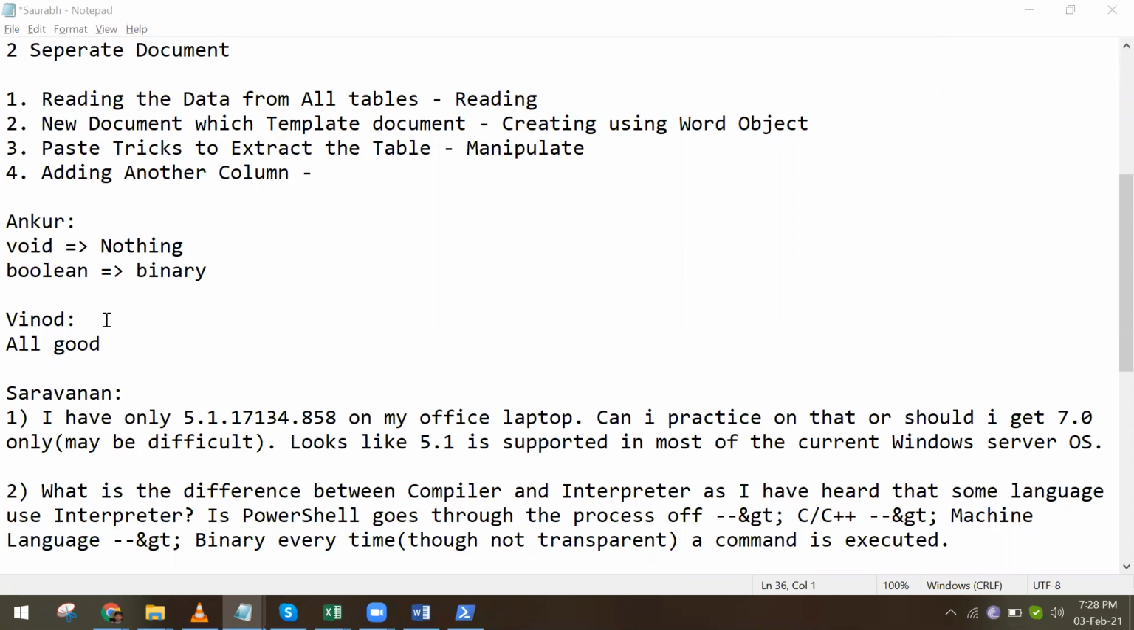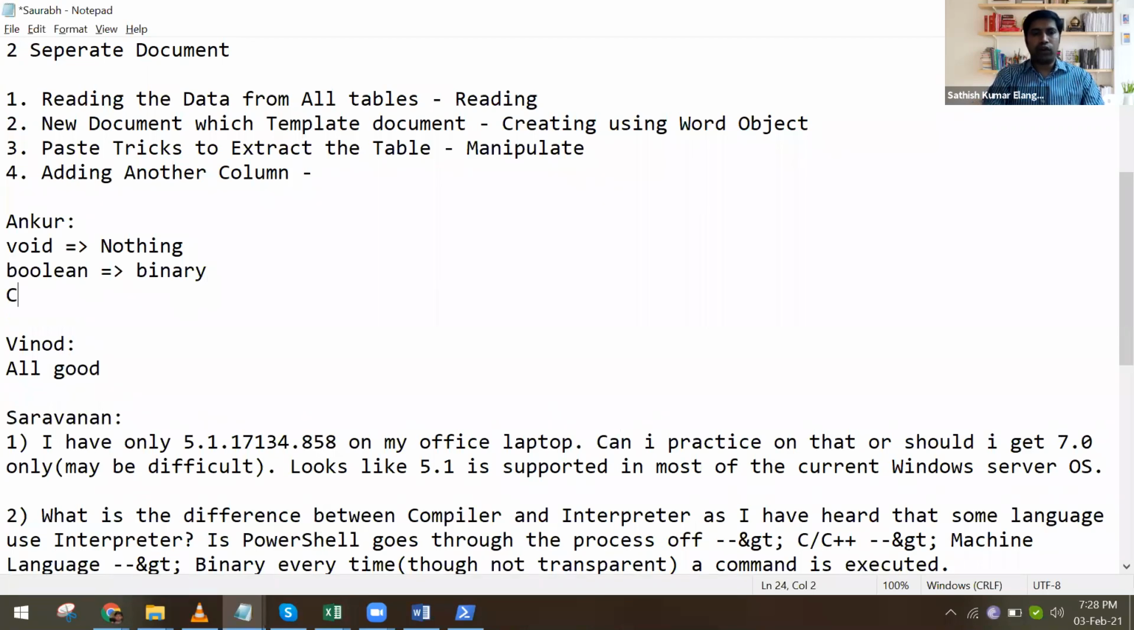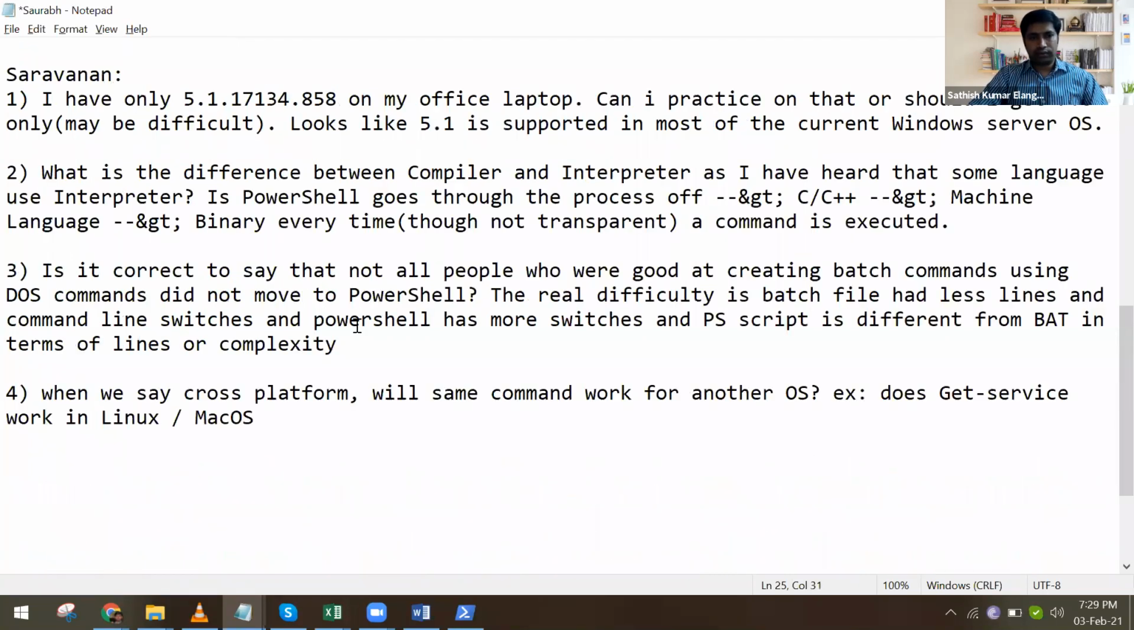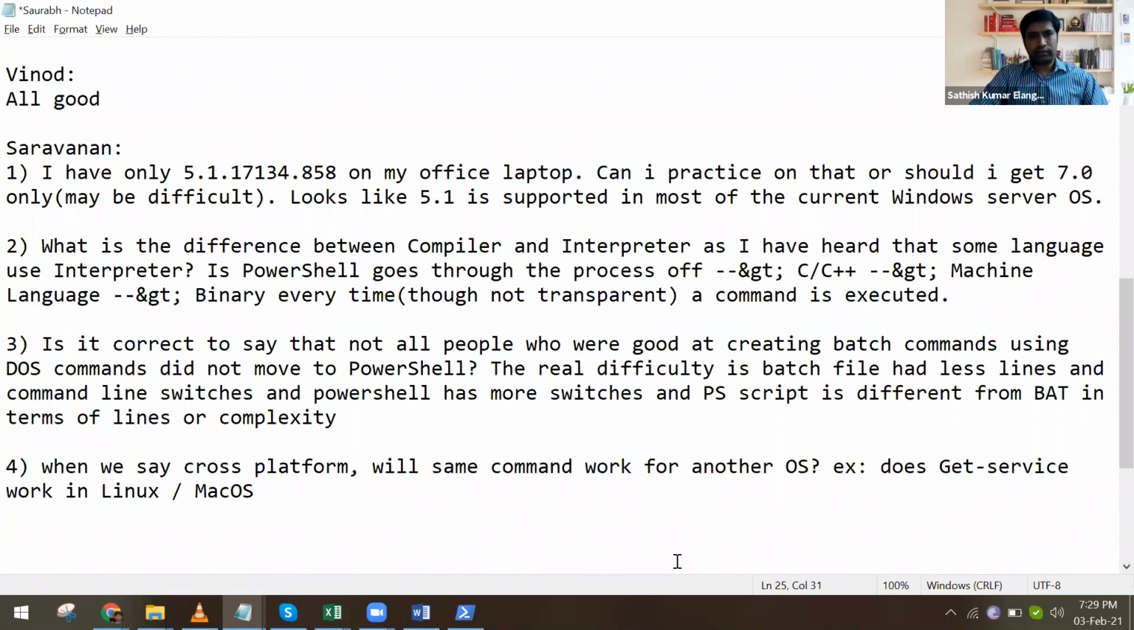You remember whenever we say class, right, Ankur? I want you to remember it is a blueprint or template. So System.Diagnostics.Process is the actual .NET process class for a process, which we get with Get-Process. Did that answer your question, Ankur? Yes, sir. Thank you. All right. Excellent.